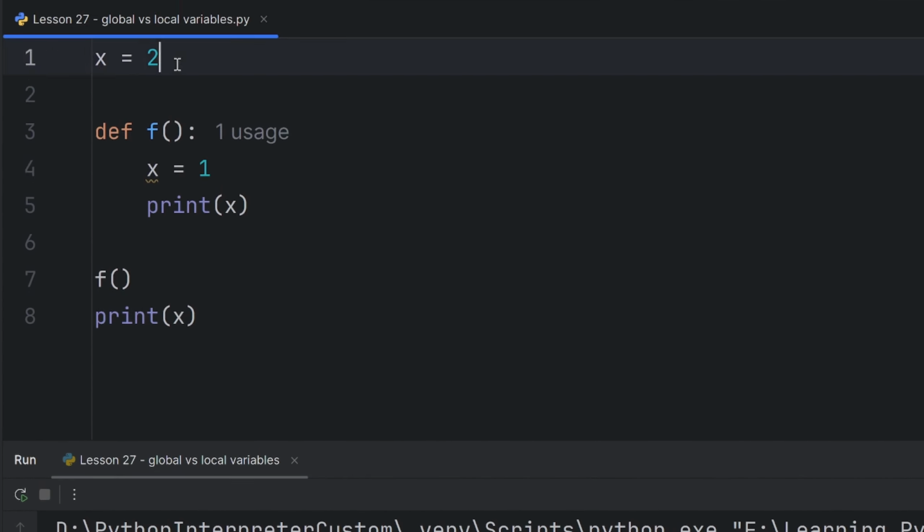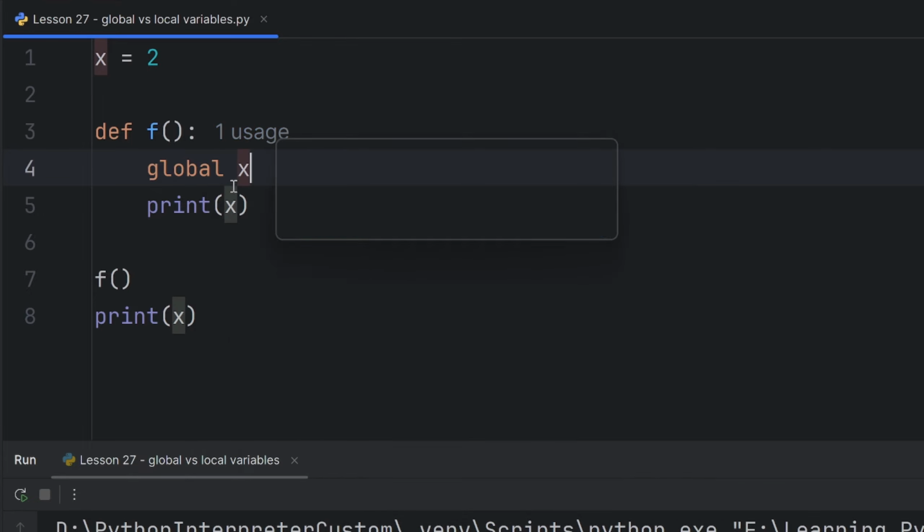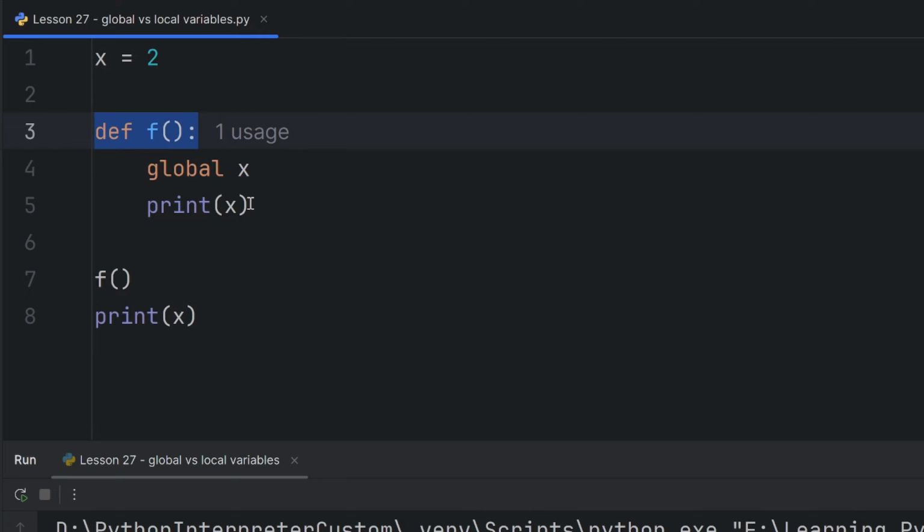But if you want to use this x and change it, you can use the keyword global that will tell Python that you want to look for global x inside your program, and that you want to use that x, global x, inside this function f.